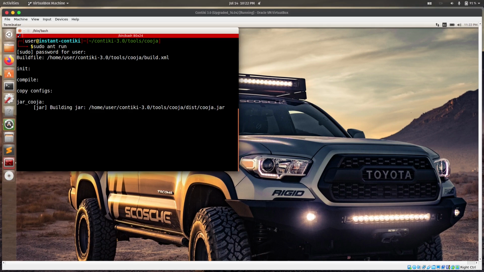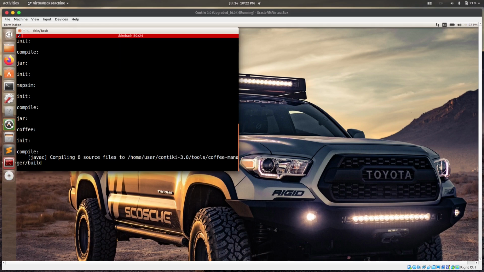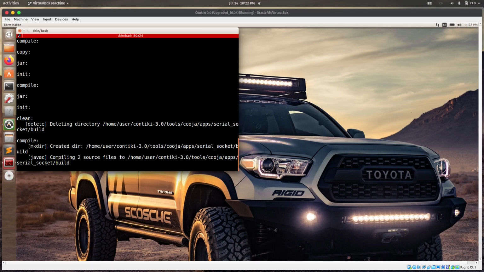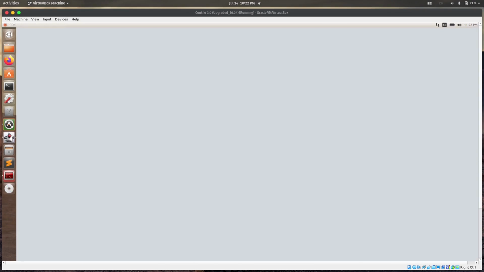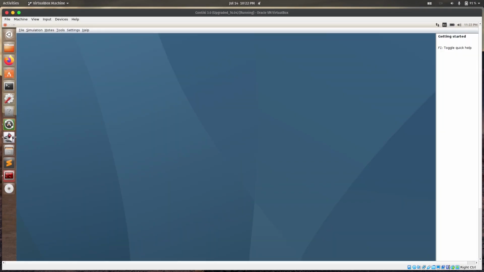So Cooja is going to launch, and first of all, I'm going to do two types of simulations. I'm going to do a reference simulation, and then I'm going to do an attack simulation. The first simulation is going to be the reference simulation, where all the nodes are going to be benign nodes. That is, in that particular network, there's no attacking node. So that we study it.